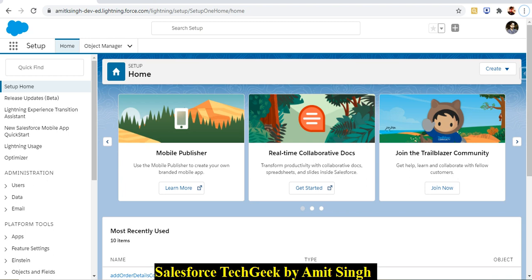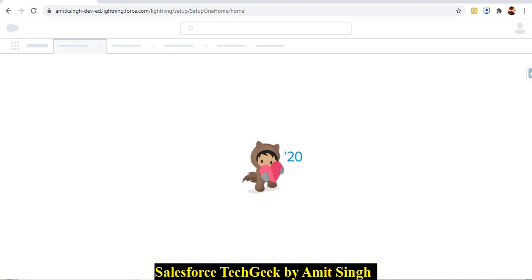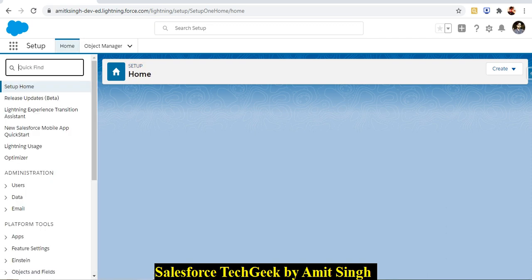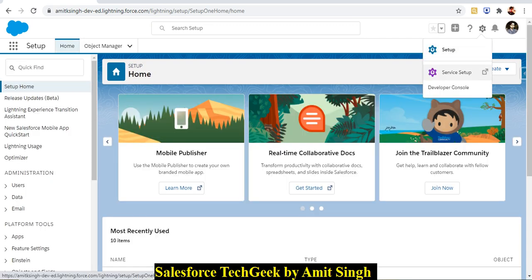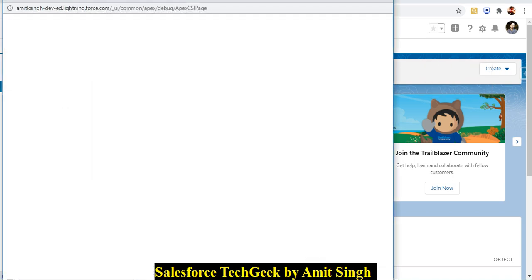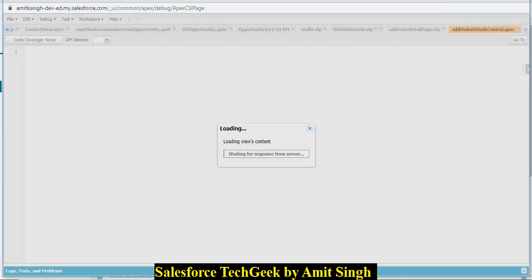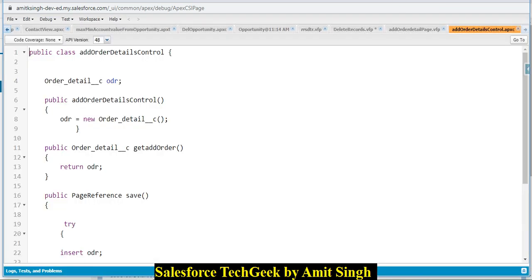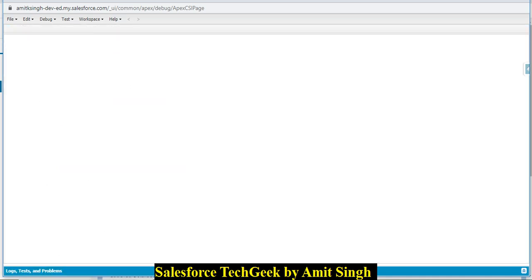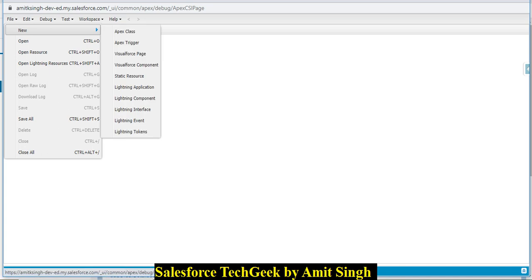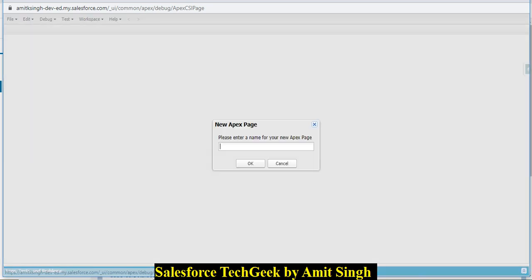First we need to go to our developer console. Just click on this icon and click the developer console. The page is loading, and this is our developer console screen. After that, I will close the other tabs which are not required. So close all tabs, and now I will click on file, new, and then Visual Force page.